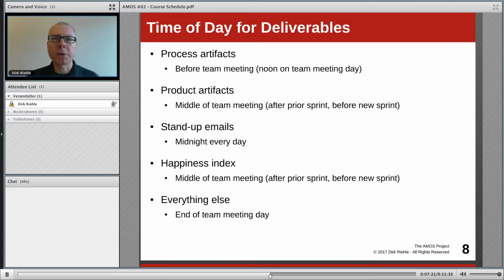The deliverables, so the results of your work, are due usually on team meeting day, which should also be class day. The process artifacts need to be finished up, cleaned up, and submitted before the team meeting. The product artifacts, because you perform a release during the team meeting, usually exactly after you finish the sprint, which is the middle of a team meeting.